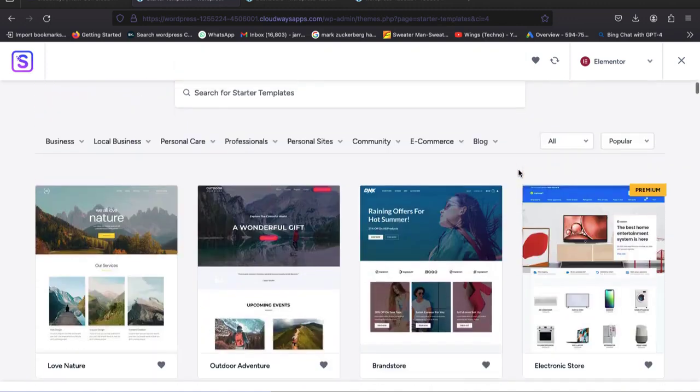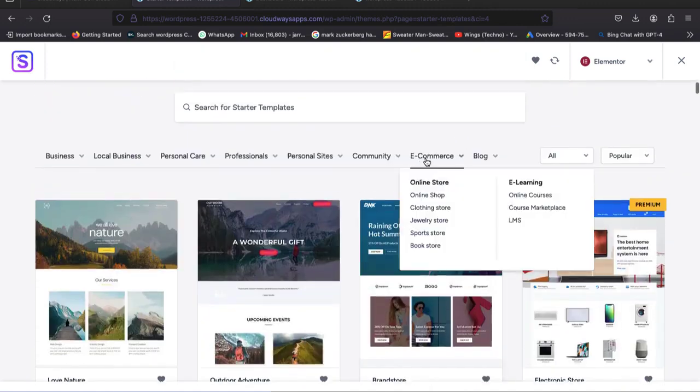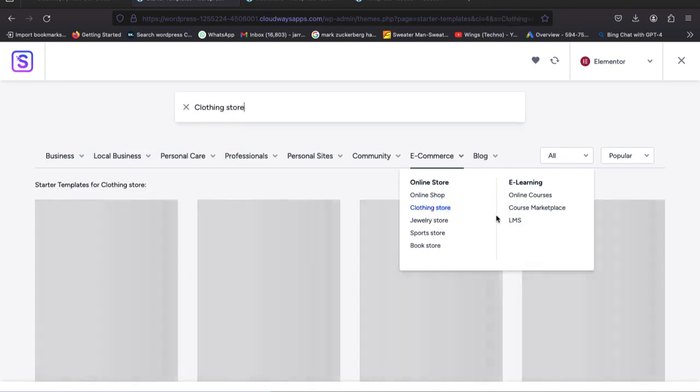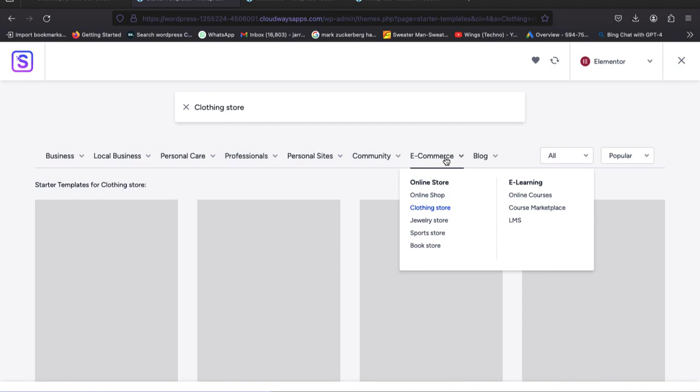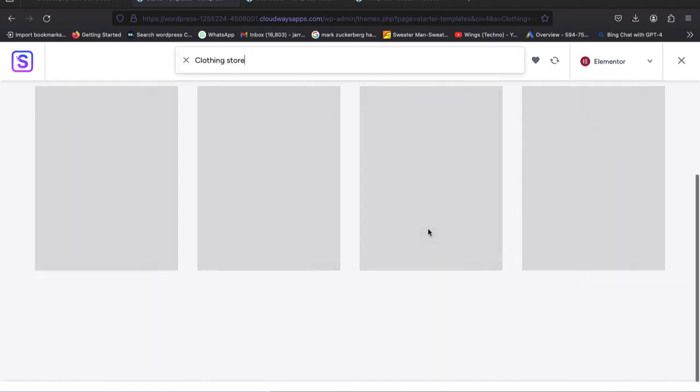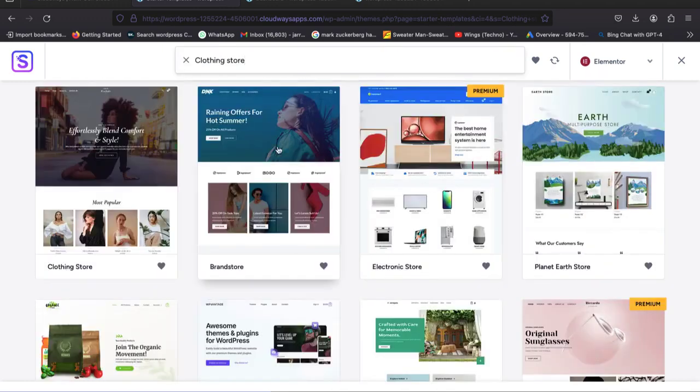Okay, you have a lot of templates right over here. I'm going to choose the nice one, the best one, and navigate to clothing store. I prefer to take the blue one because I like the color blue. I don't know why. Okay, right over here, and we are all set. So click on this template.